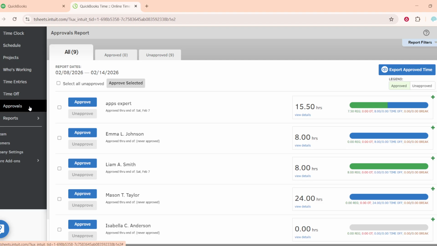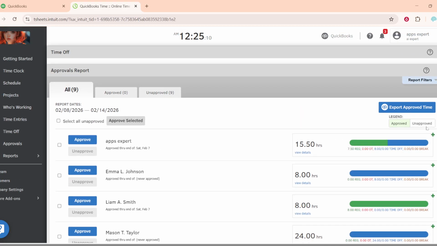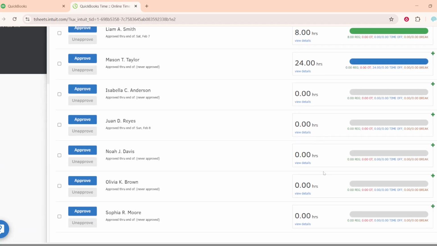Once you're in, look to the left navigation and click Approvals. This is the central hub for items that need your sign-off. Inside Approvals, locate the Time Off Requests section. You'll see a list of requests that team members have submitted, typically showing the employee name, the dates requested, and the type of time off, such as vacation, sick time, or personal leave.